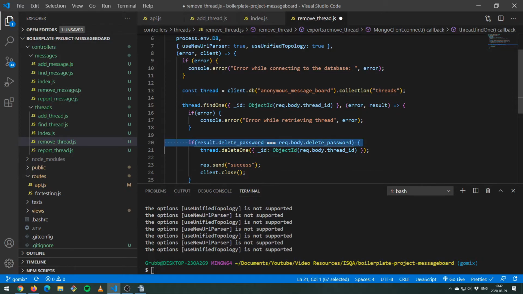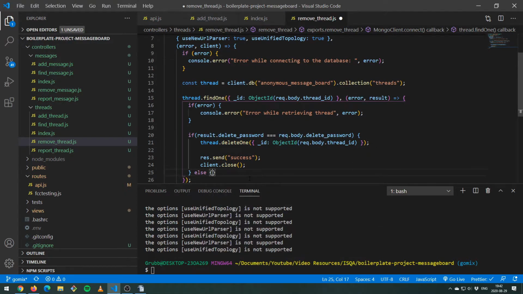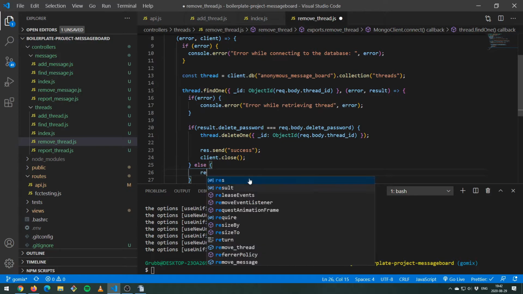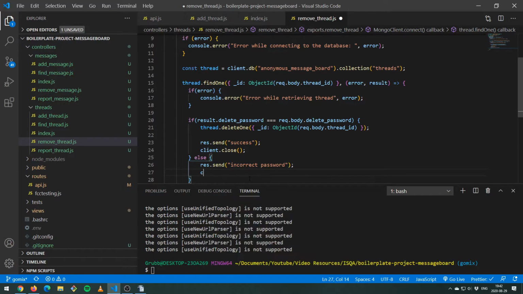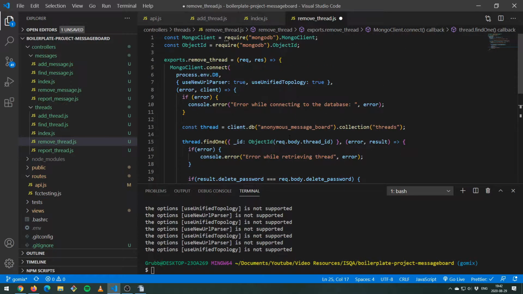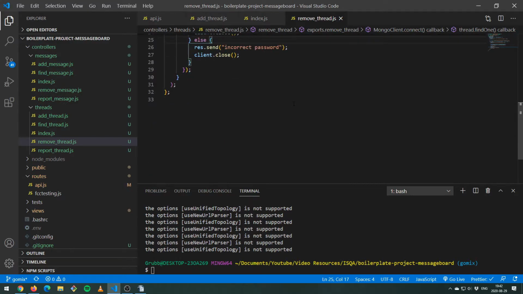But if this password is wrong, then we can't delete the thread. So we just say res.send "incorrect password" and client.close. So that's for removing a thread.